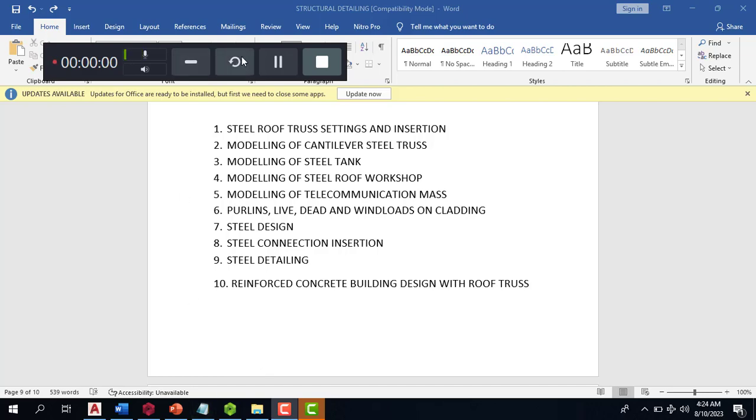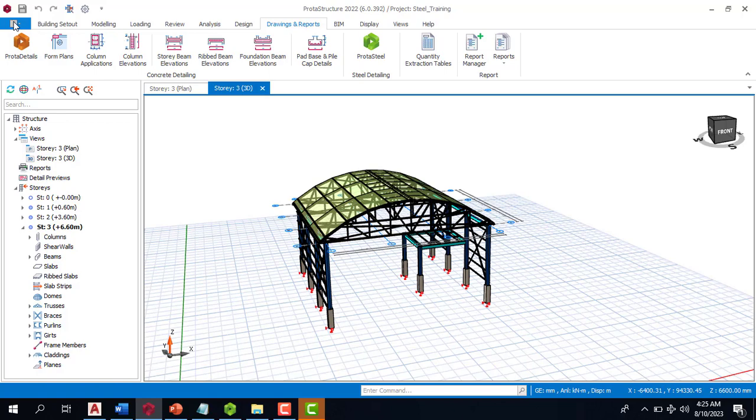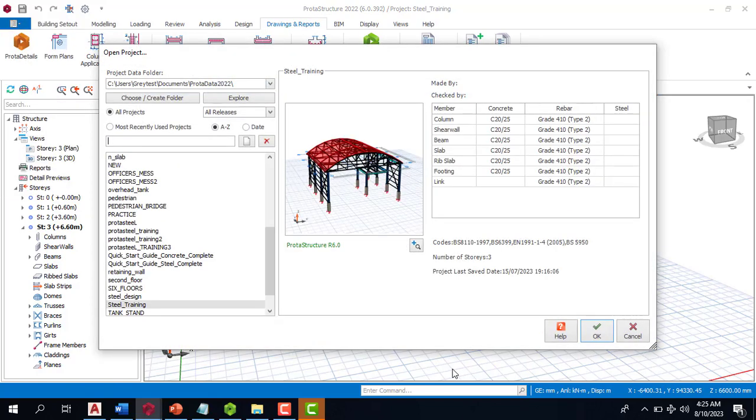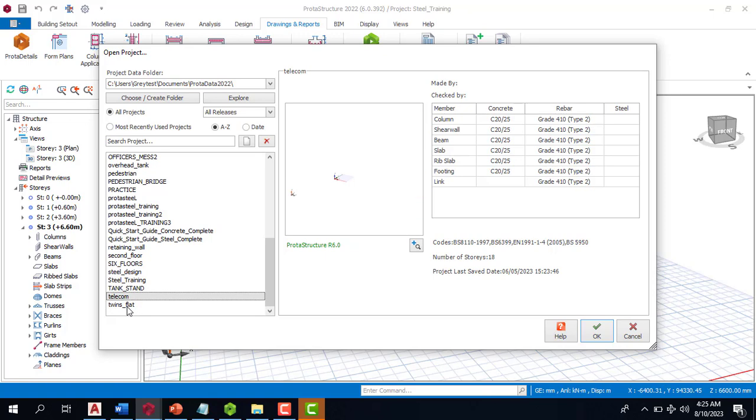Hi, welcome back. On this episode, we are going to be covering the cantilever steel truss. Let's go into that.